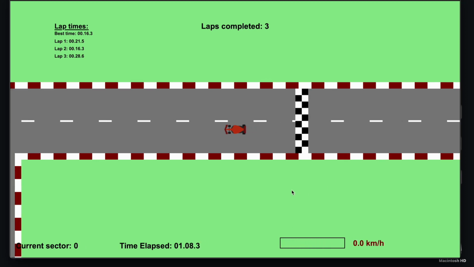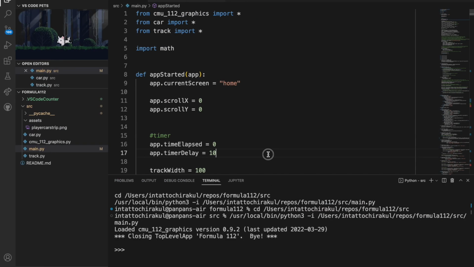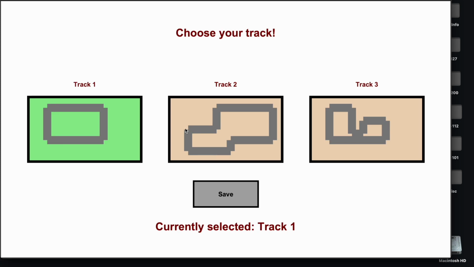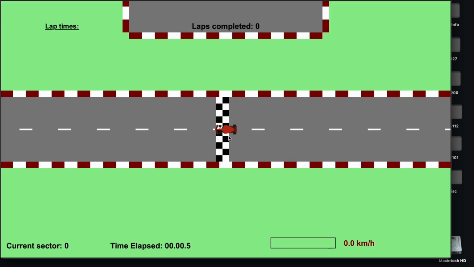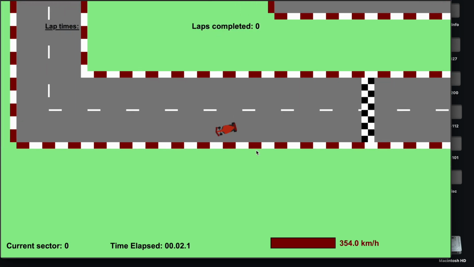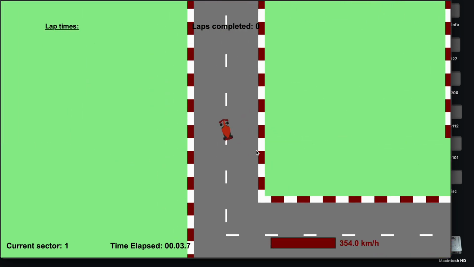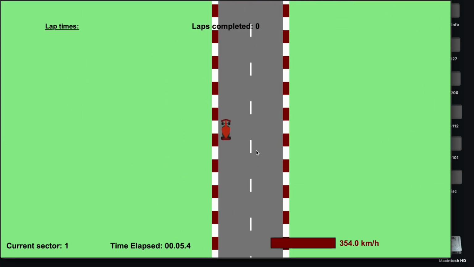So now let's try playing on one of the more complex tracks. We can do this by going to options and selecting track 2 or track 3, which are more complex than the oval track. Let's say we wanted to play with track 3. And just like before, use the same controls to navigate the car around the track.